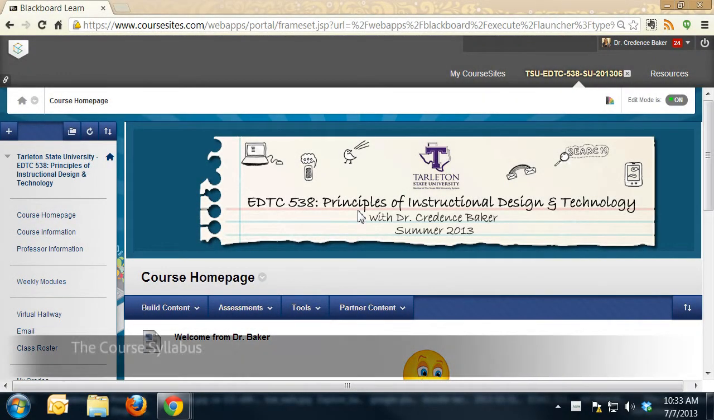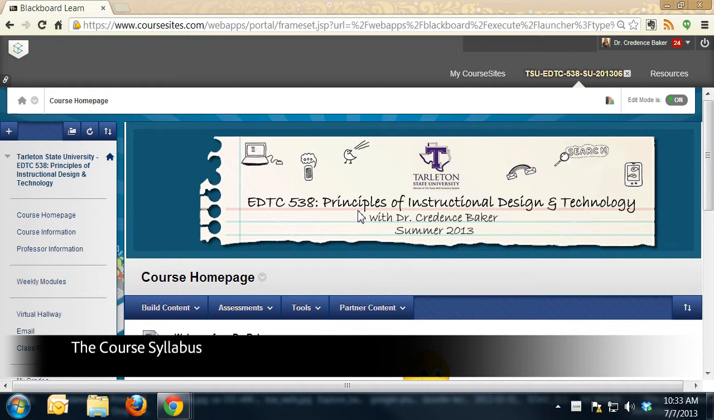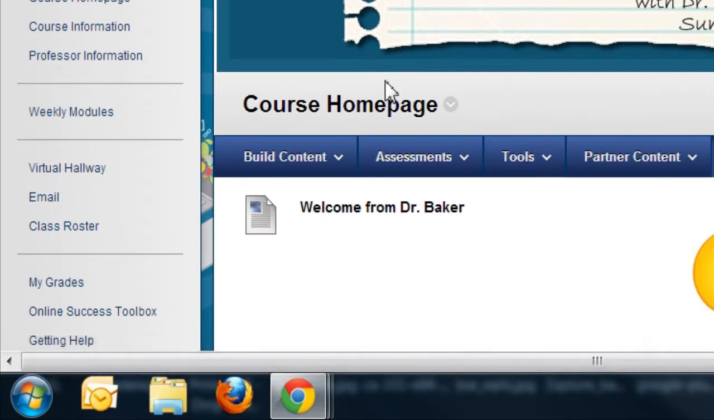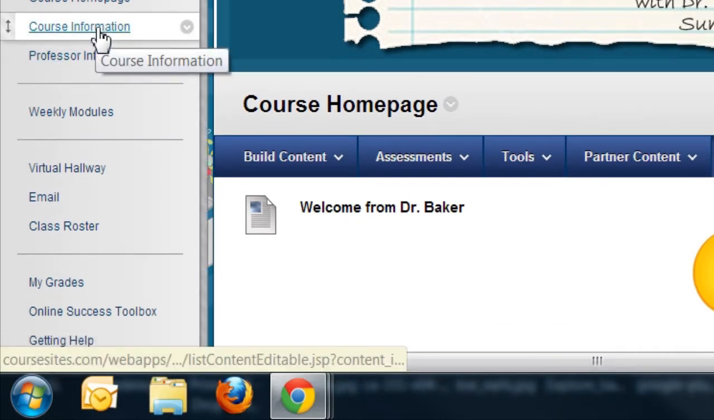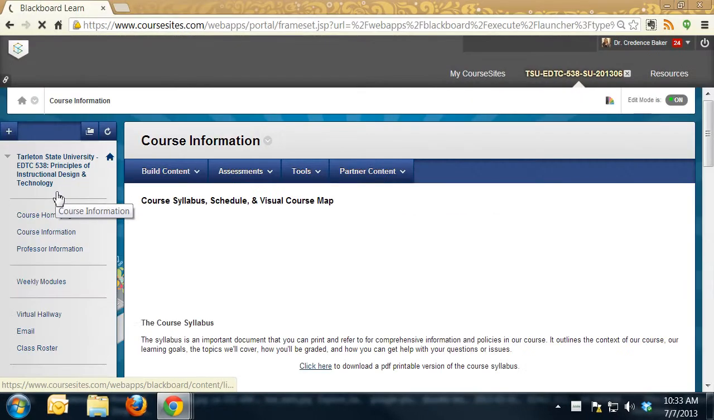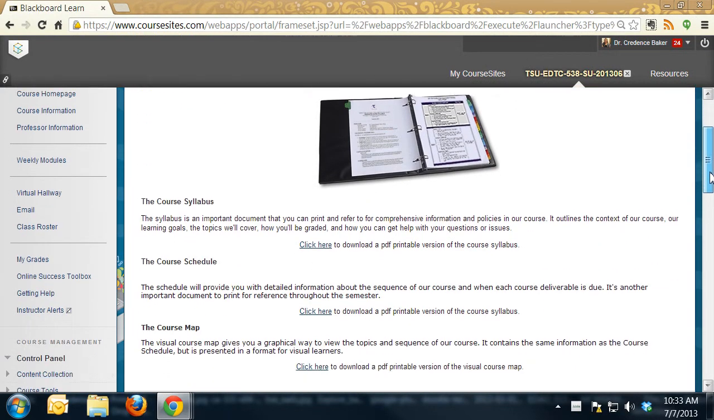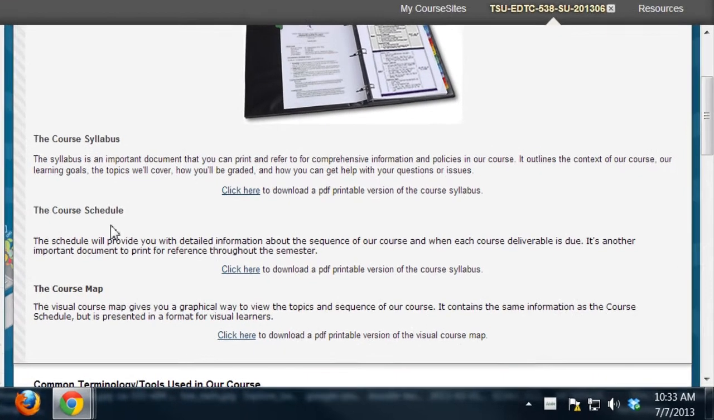Next, I'd like to walk you through a very important document for our online course, and that is the course syllabus. So from the homepage, you can access the syllabus under course information, and it's going to be there for the entire duration of the course. And when you scroll down, you'll see the first three very important documents.